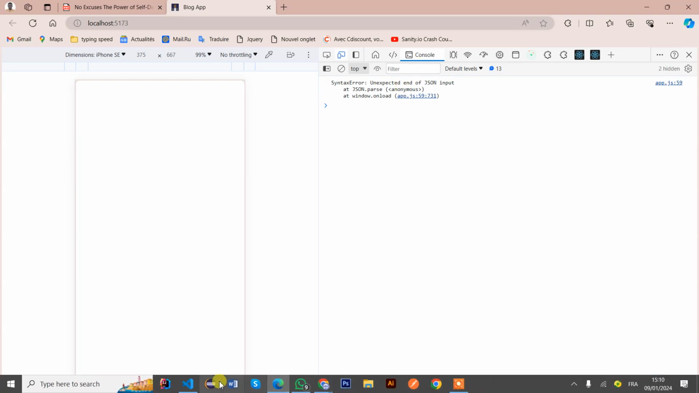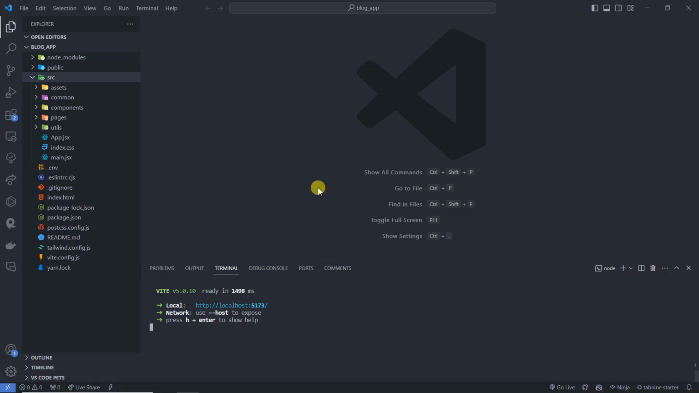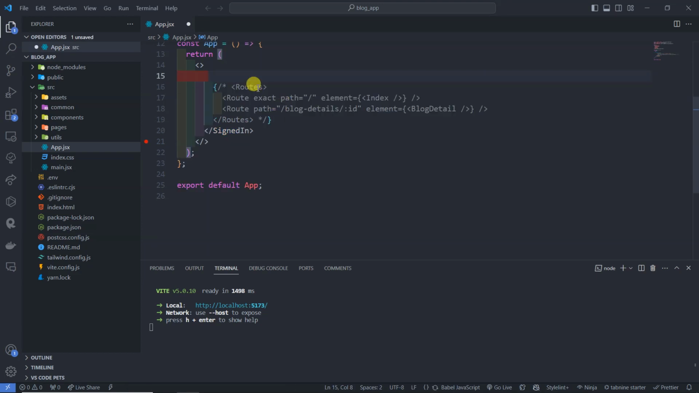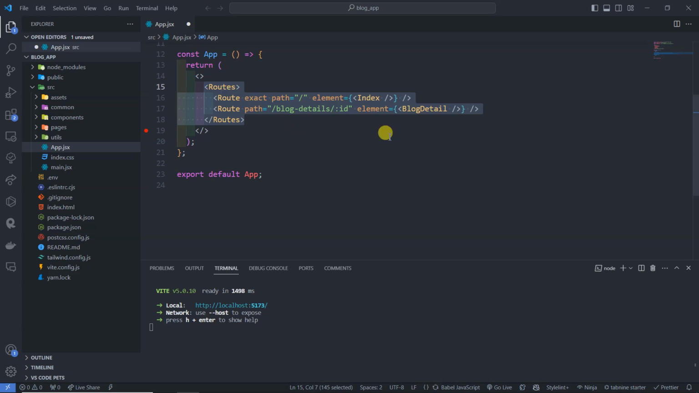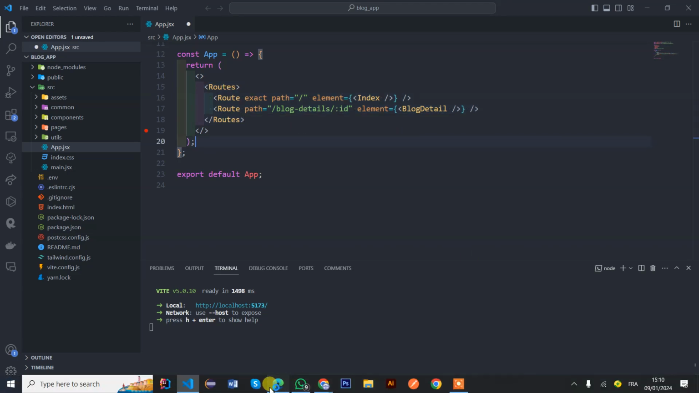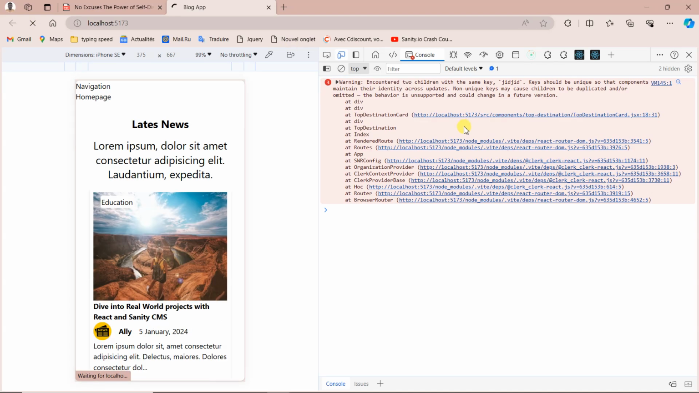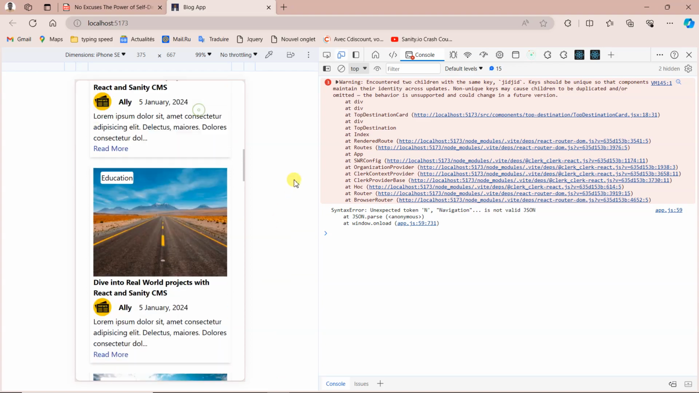Oh, okay. I think no error. I think there is something I did here in my app.jsx. This one, remove it out up to here. This one. This. Comment this out. You see, everything is okay.